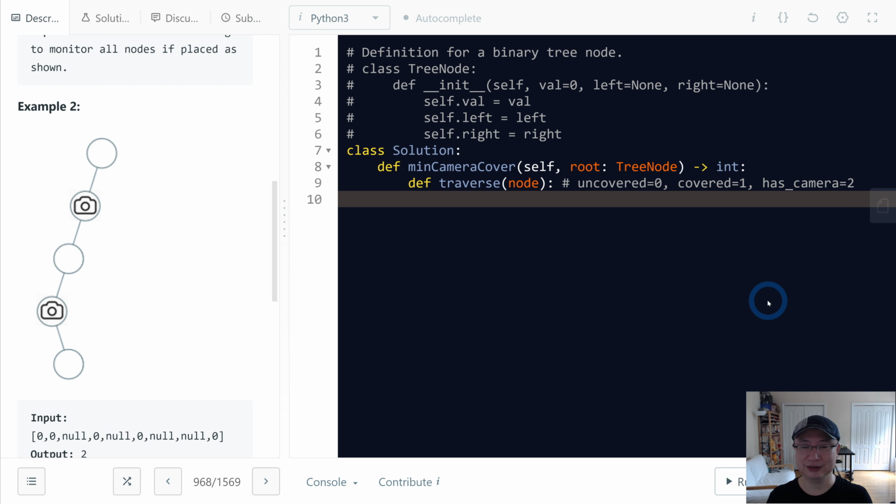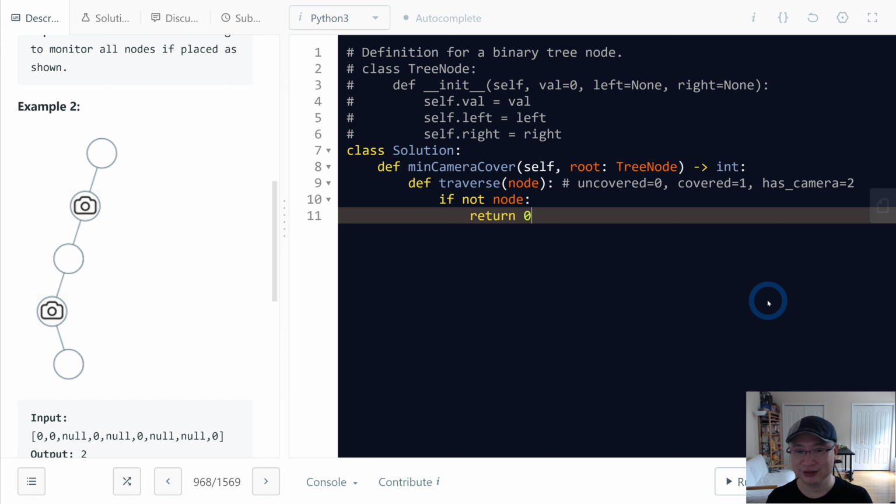And then okay, let's make the base case. If it is a null node, which number is returned? 0? No, 0 is not correct, because this is not a leaf state. This is out of boundary over here, right? So in this case, the null node must return 1, covered, because it must not need a camera.